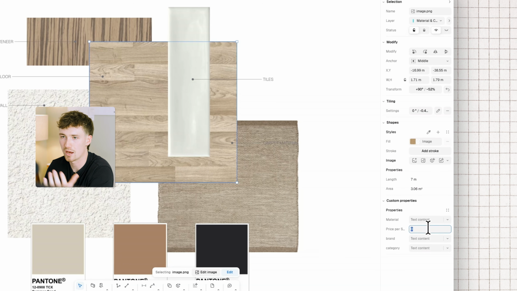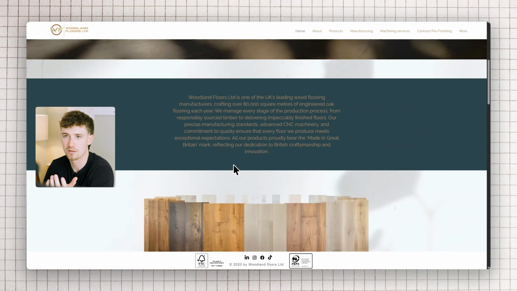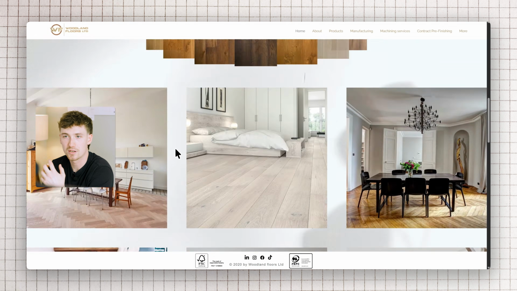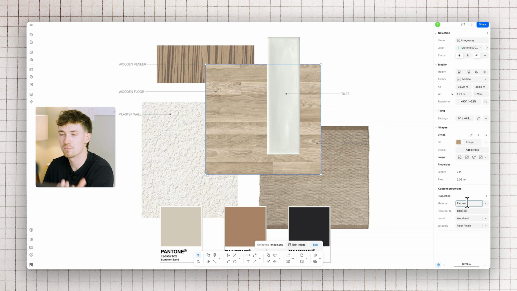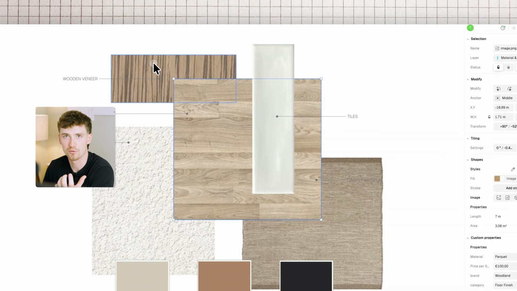And it's worth showing that the same data step applies to mood boards. And so we might add that we have a price per square meter, which is 100 euros. You can add maybe potential suppliers, so there's Woodland brand, and you can add as much data as you wish to these mood boards and drawings. Any image in the mood board, any material swatch, any furniture reference can carry custom properties in the same way that a block can in a floor plan.